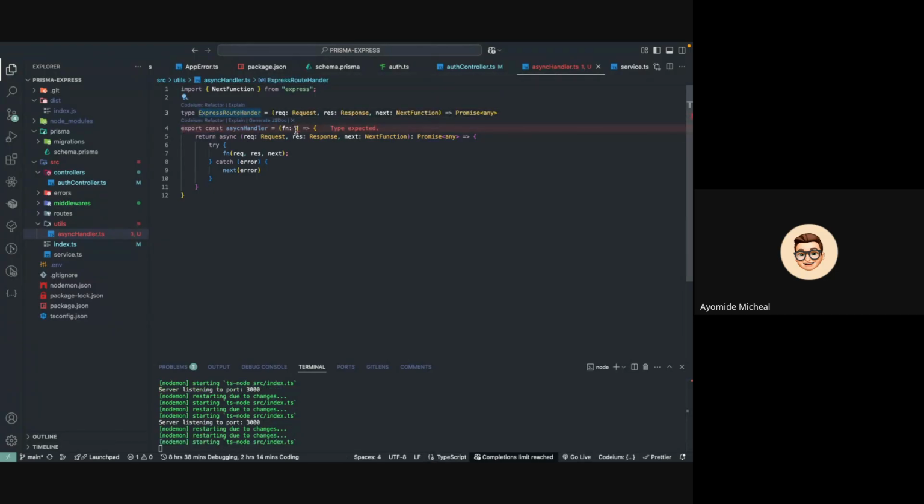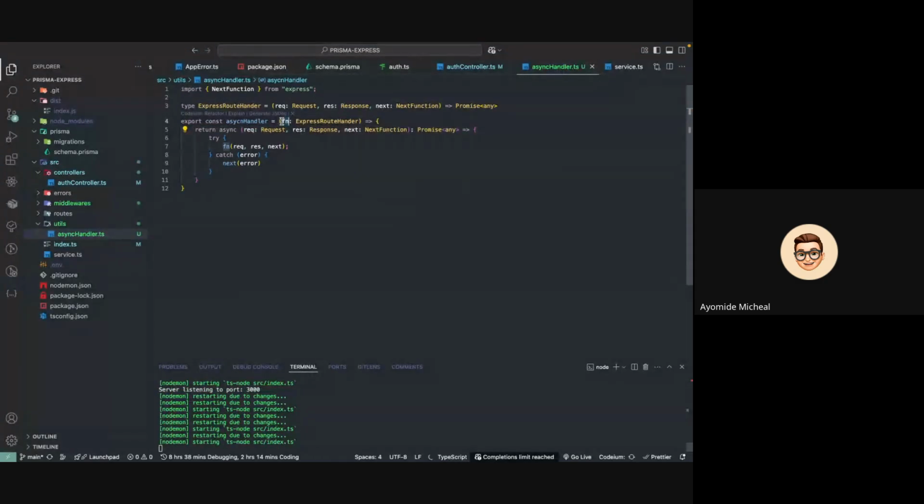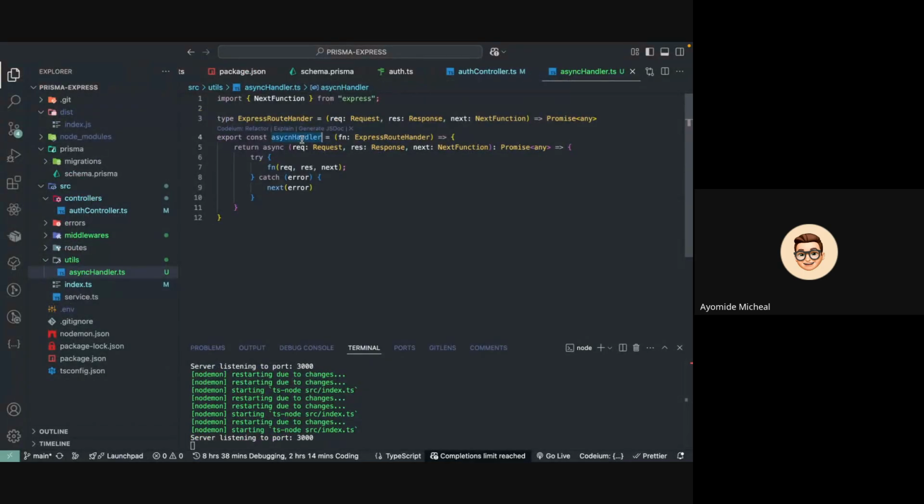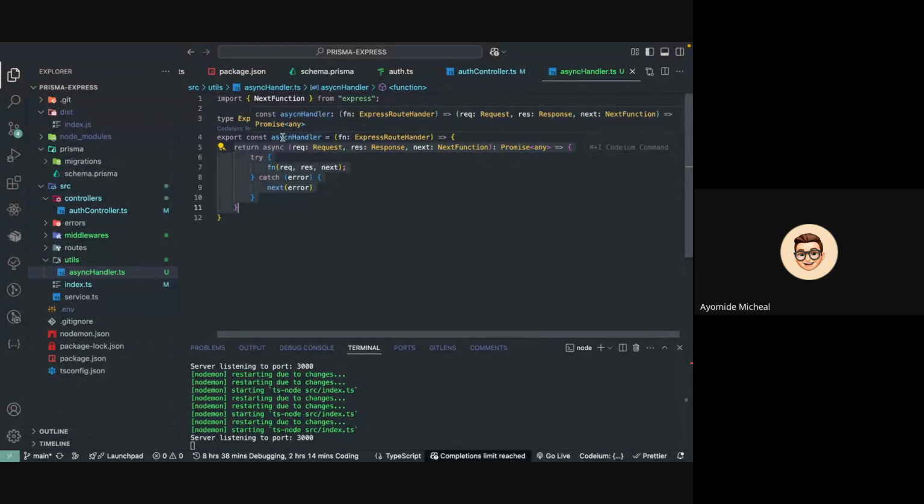Right, so I can say it is going to receive a function. This function is expected to be an Express route handler. So what is happening inside this function? Let me come again. Here we have three functions. This async handler is a function on its own. It is receiving a function as an attribute, that's making 2, and returning another function, making it 3. Are you getting me? So this function, we'll be using it outside of this file.